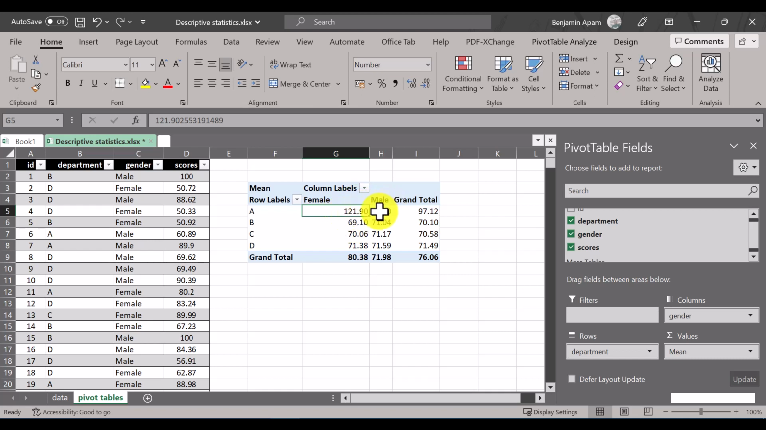So now we have over 100% in the female column for A, and 97 for the grand mean for department A. So basically, we can add into our table once it's formatted, and we still get to update our pivot table and get the answers refreshed and giving us the correct values.